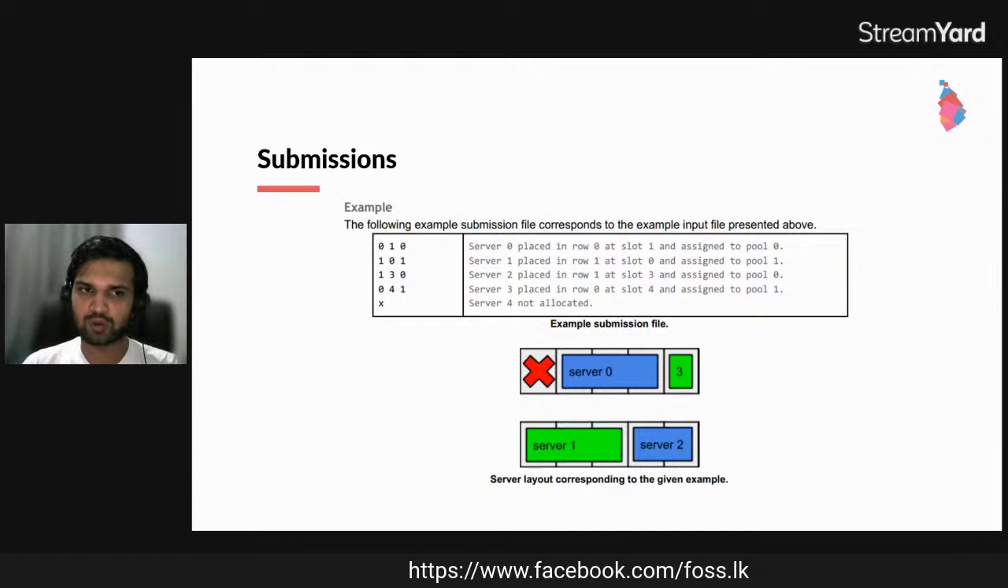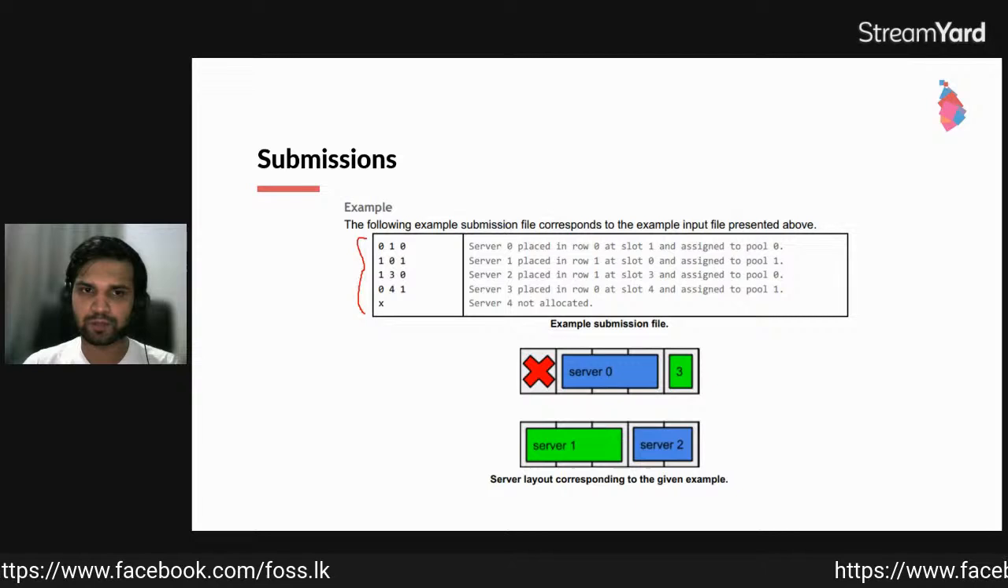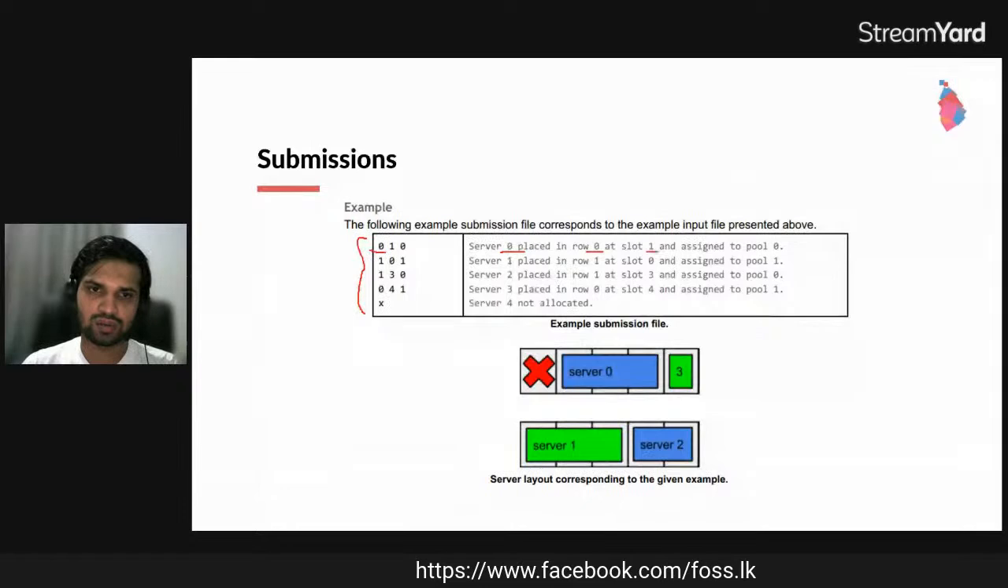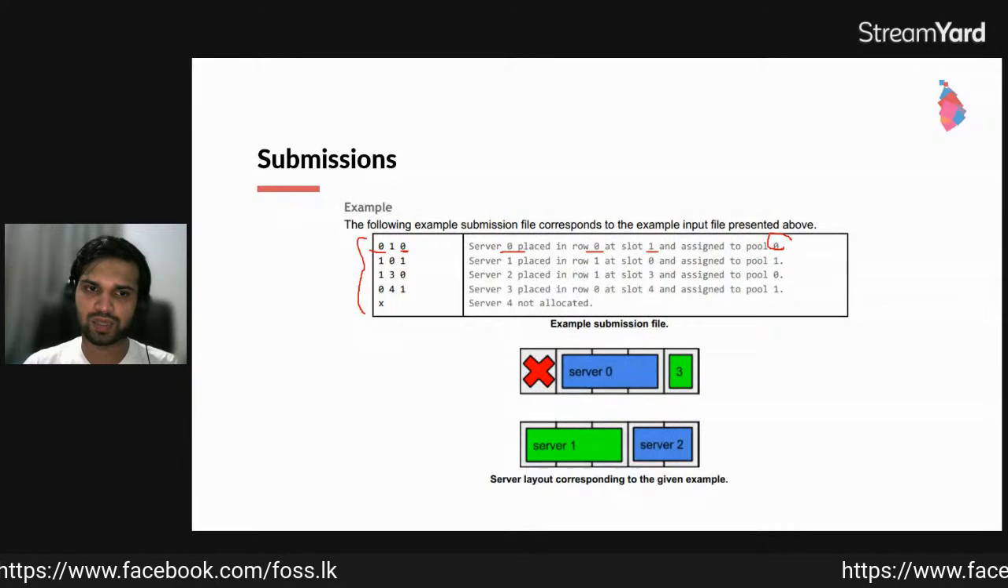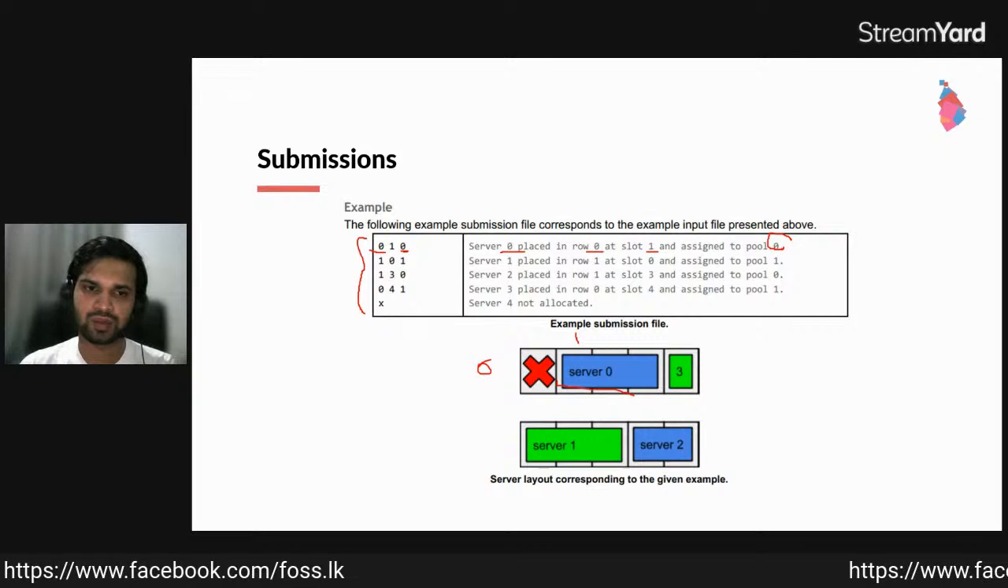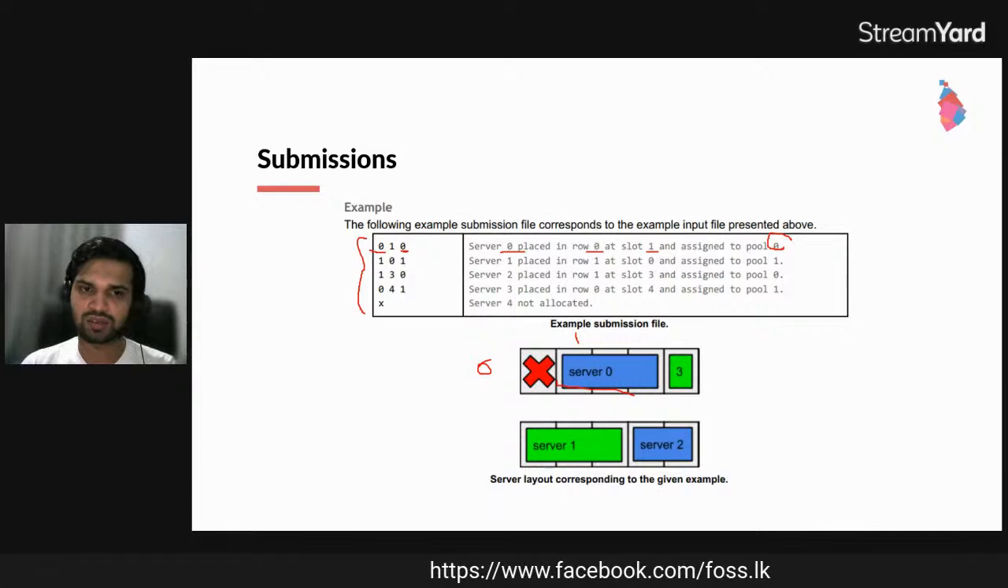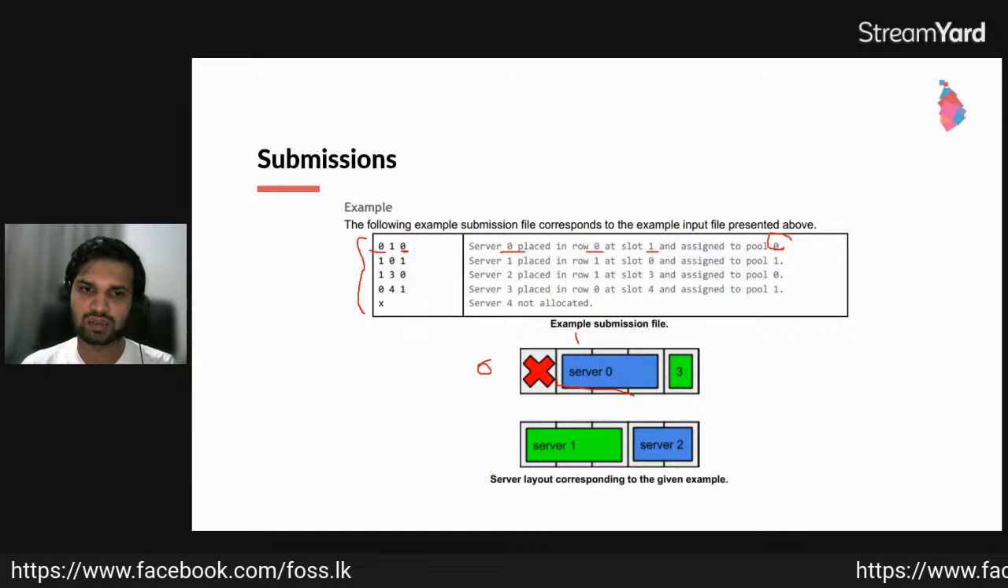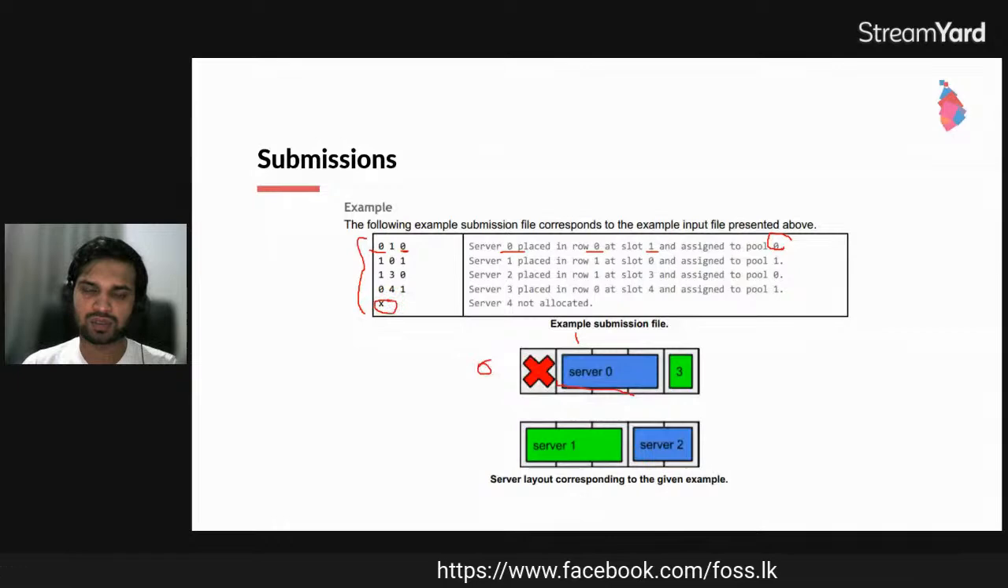Server 0 is placed in row 0 and slot 1 and assigned to pool 0. I didn't mention this, but you have to give the pool number as well. So the first server is assigned to this position, which is 0,1, and the pool is 0. There's no color actually, I just mentioned green and blue to identify the different pools. So pool 0 is blue. And like that, the final server is not assigned to anything in the data center.